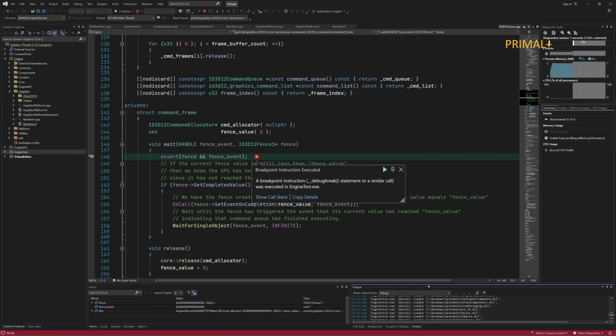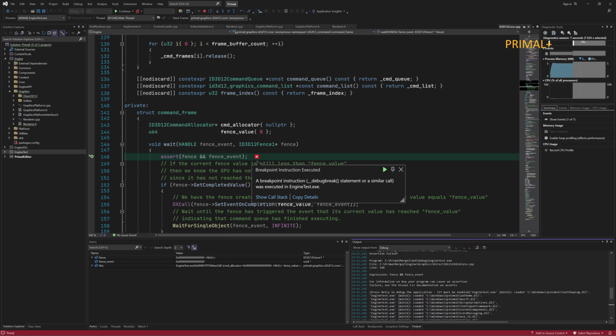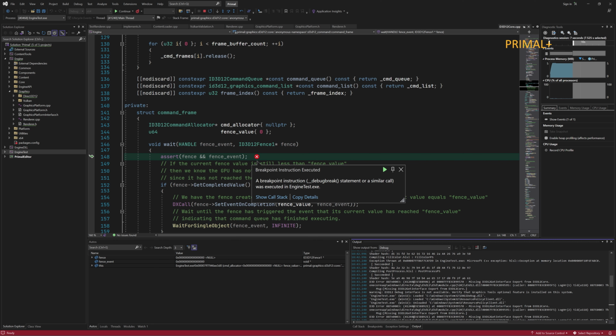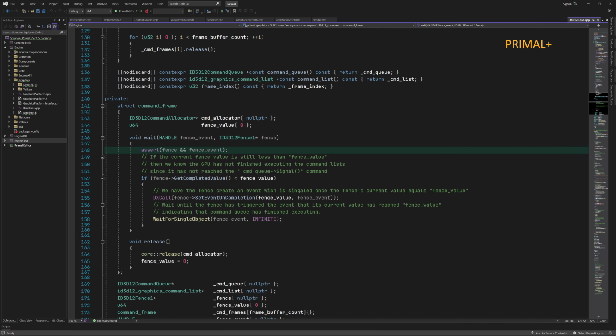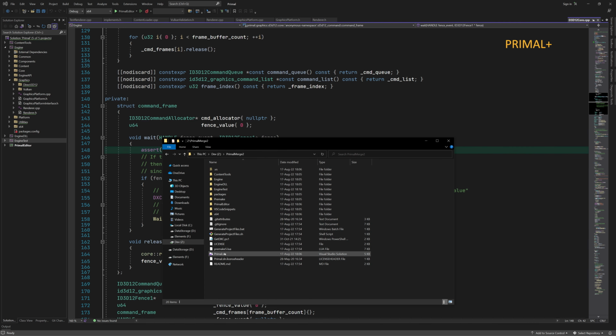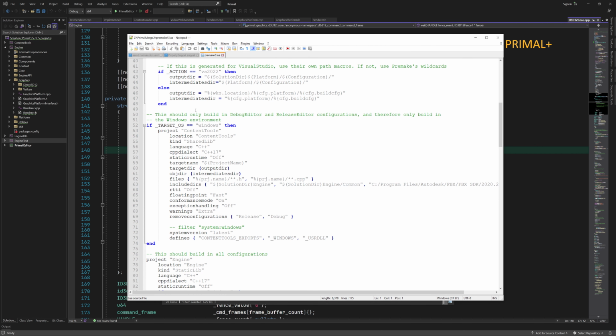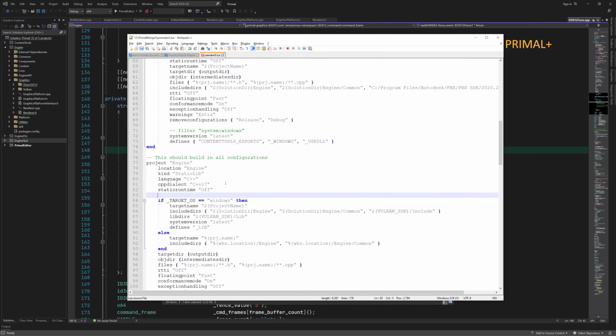Here we have a failed assertion, and I think that has to do with the fact that we haven't installed the Agility SDK like we did in the previous video. Let me quickly update this Lua script so that when the engine project is generated, it will include a reference to the Agility SDK nuget package. I have to look up what the syntax for this is.